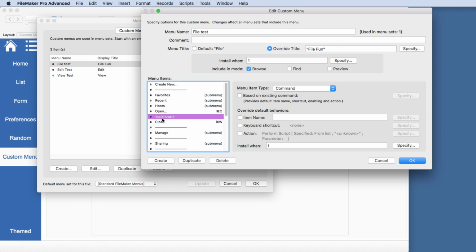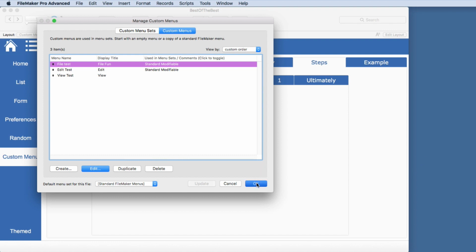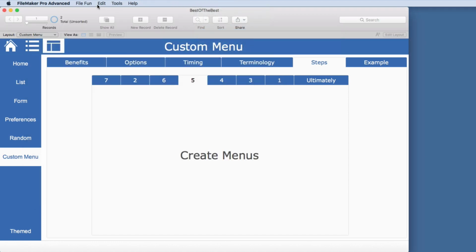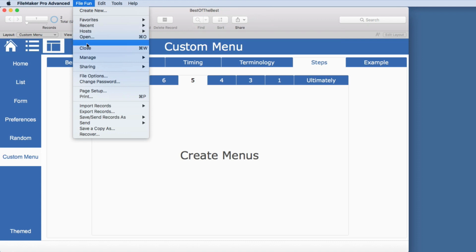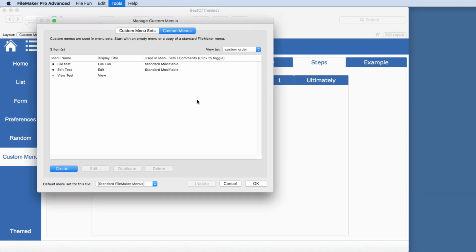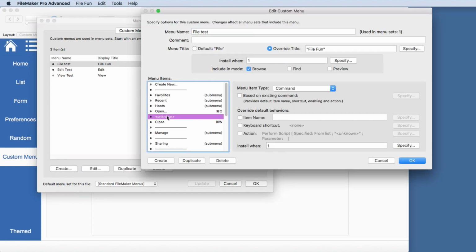So we click create. And right now it says unknown. So what happens if we just say okay and we choose that? It has this blank empty space because it doesn't know what to do with that. So let's go back in and let's look at this. And now we have options. We have a command or we can choose a submenu.